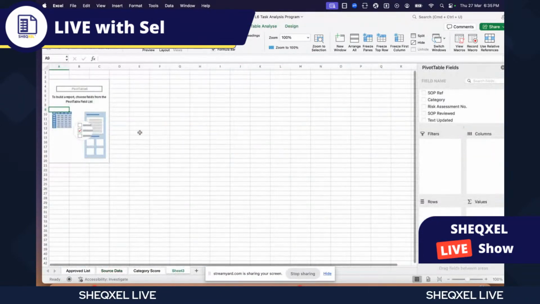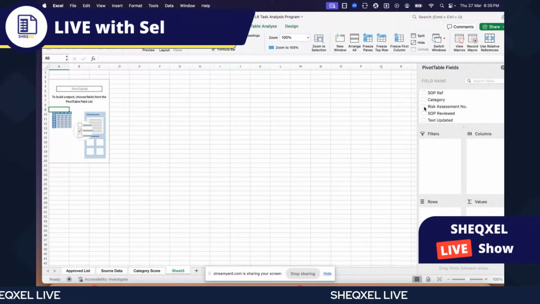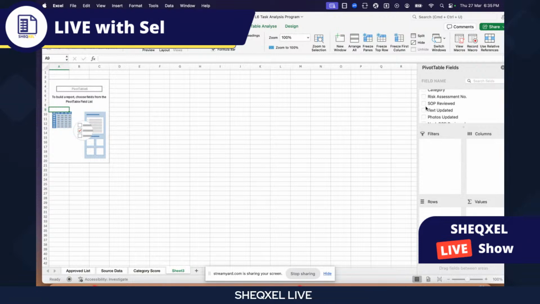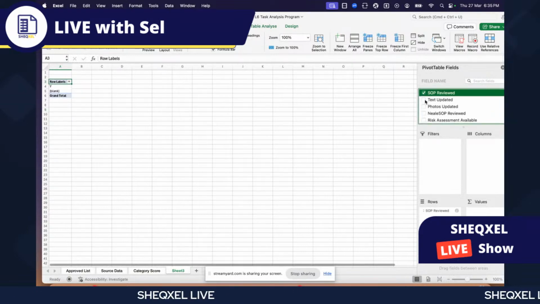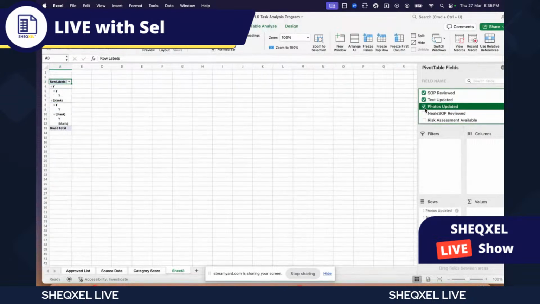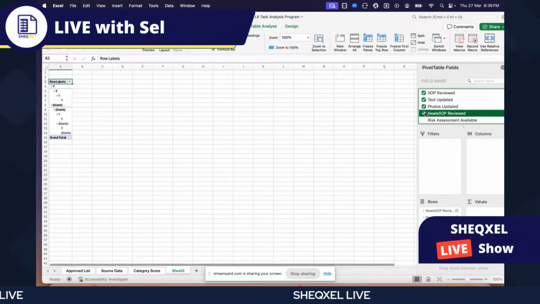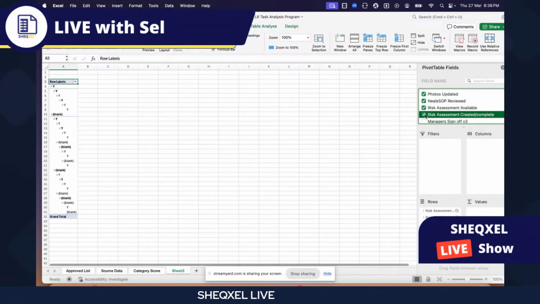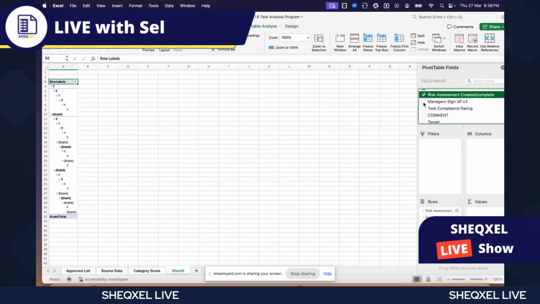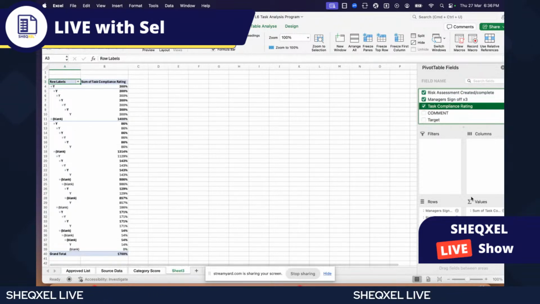So we're going to introduce them on the pivot table, and what we're going to do is select all of them, right? So we're going to look at SOP. Has it been reviewed? Text updated, photos updated. All right, so we're going to keep adding, but take note that the arrangement is not what we like. So even though we are adding, it's not making any sense, right?